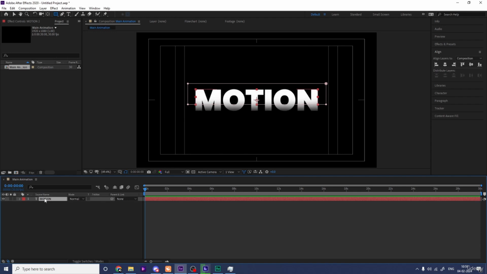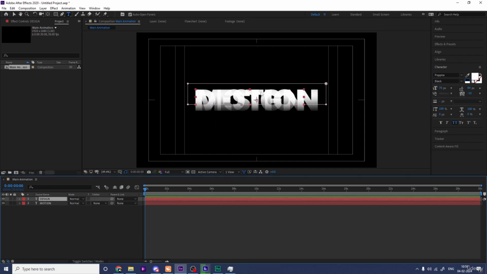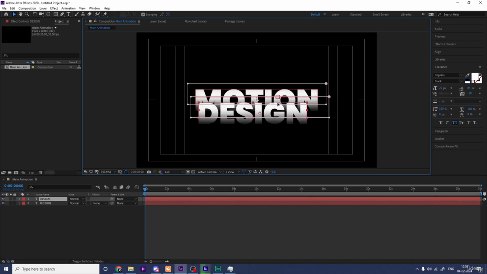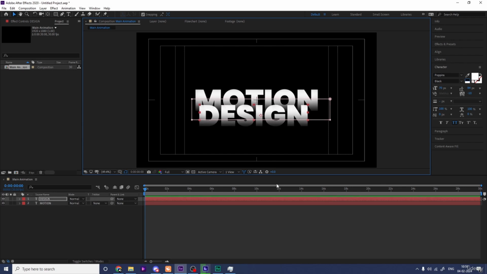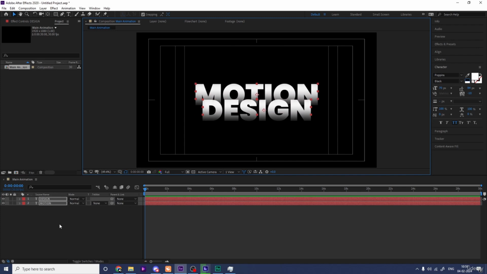Then select this, press Ctrl D to duplicate it, and change the text to design, and select this design text, and we will move this downwards like this, and adjust it properly. Now select both the layers and try to bring this properly at the center.